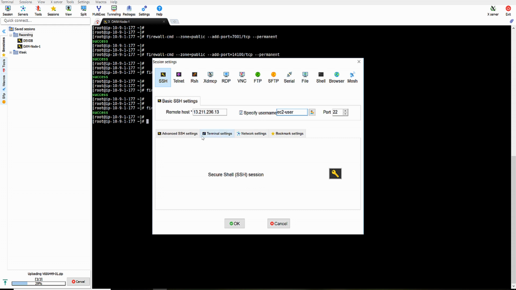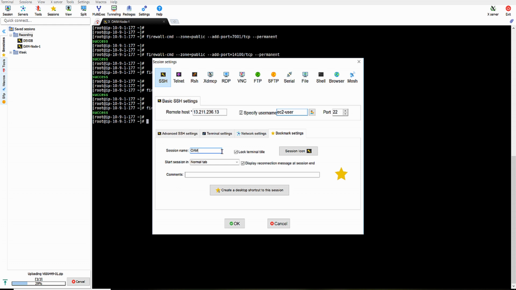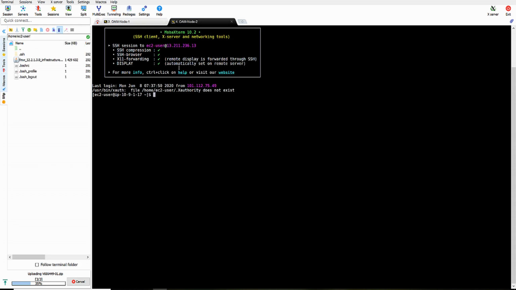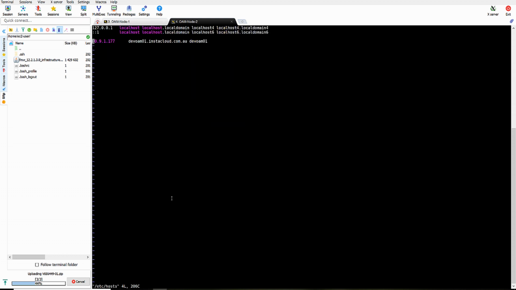as EC2 user, same key pair, and name it OAM node 2. Now we can log in as EC2 user to OAM node 2 and we need to set the hostname as dev-OAM02. Go to the etc hosts file and change the IP, copy the internal IP and change from OAM1 to OAM2.